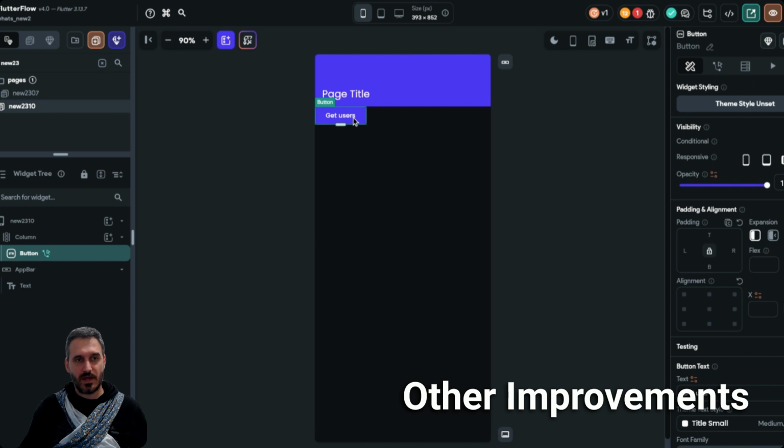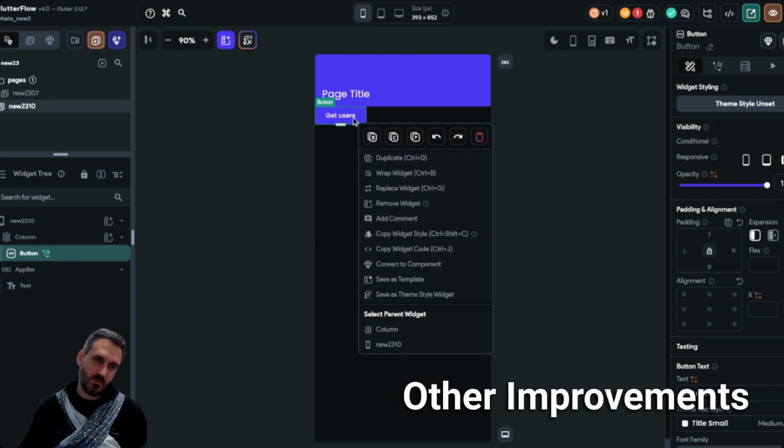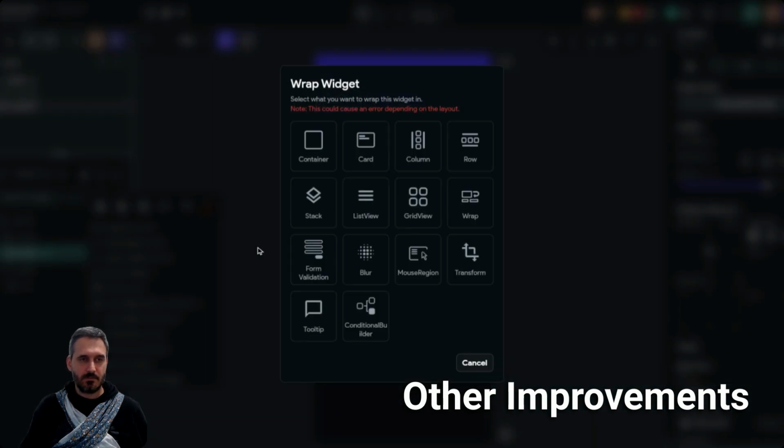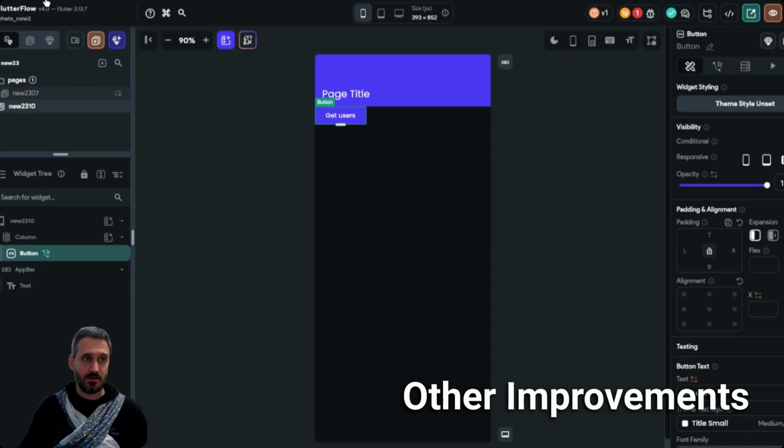So just right click over the widget that you want to wrap over here, or you can right click on the left menu and just click wrap widget. And you have the container, card, column, row, stack, list view, grid view, wrap, form validation, blur, mouse region, transform, tooltip, and now the last thing is conditional builder, which is actually great. I actually did that for one of my projects, and it's much appreciated.